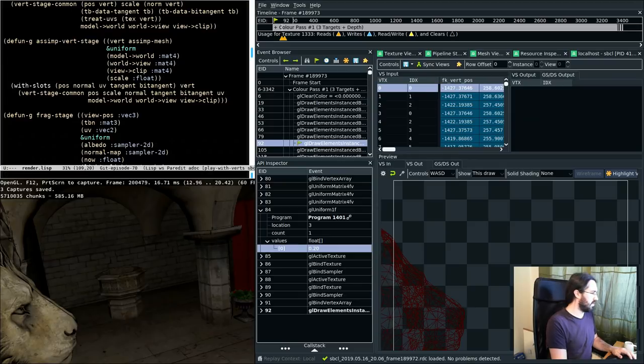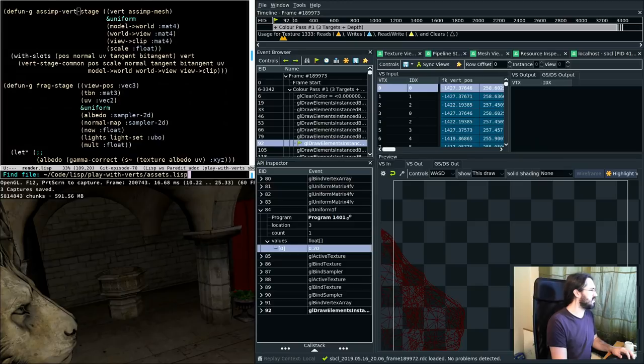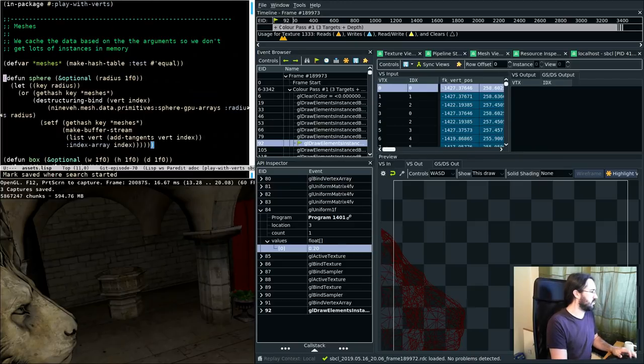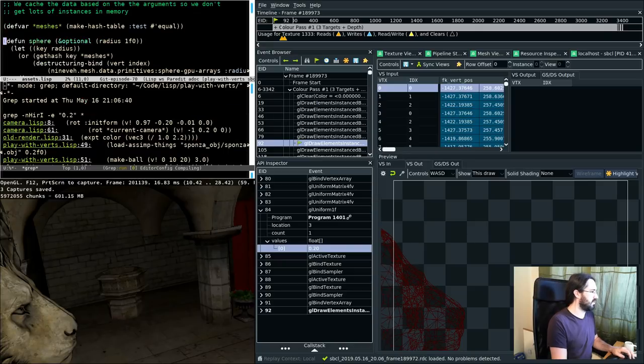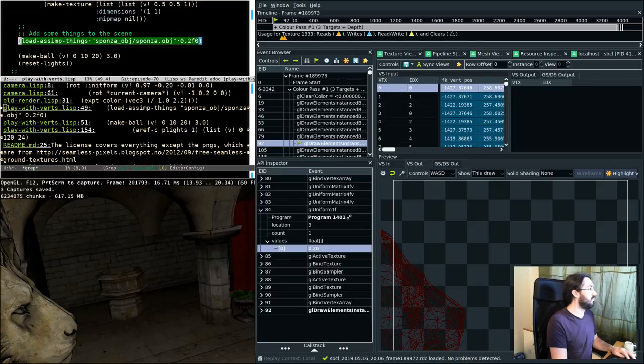Wonder where we get these meshes from. So let's see. We load in this stuff probably with assets. Let's just grep for 0.2 and see where it comes up. Yeah, sure, save. Why not? Nothing could go wrong. Oh, here we go. Load Assimp things. We pass in the object. And we have what I guess was the scale. Yes.